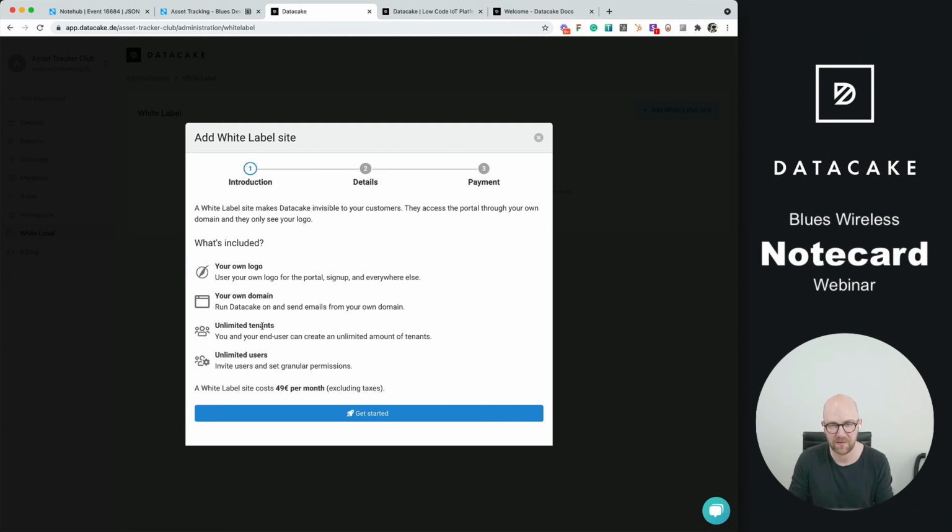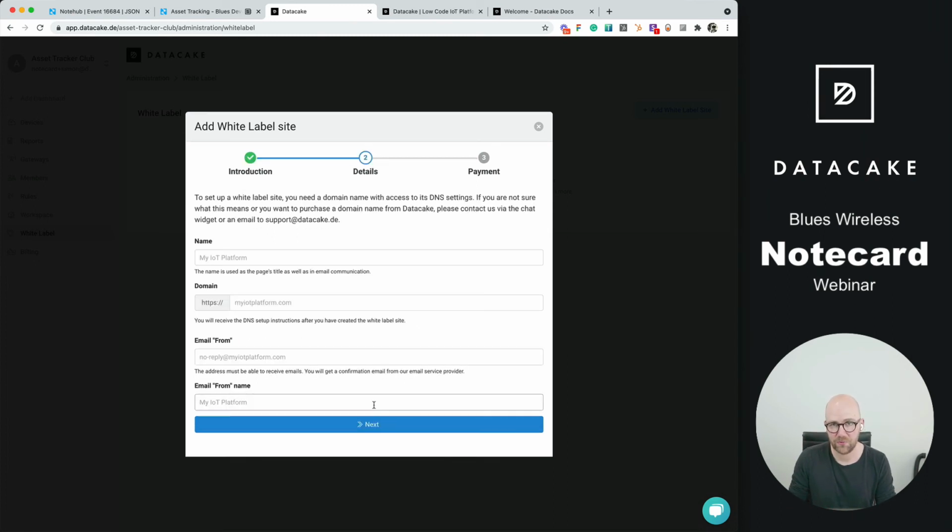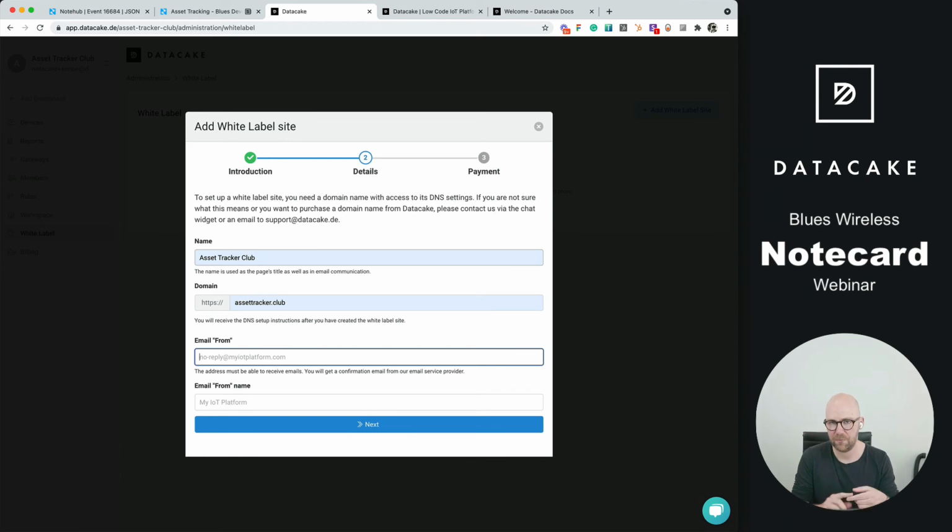And because of the tenants, more on that later. But I would like to show you now how easy it is to set this up. So we press on Get Started to walk through this setup dialog here. We need a name. We call that Asset Tracker Club, and the domain is assettracker.club. Also the email, which is for sign up, user registration, password reset, and the notifications. So alerts and of course the reports.